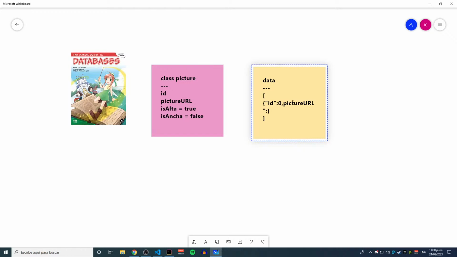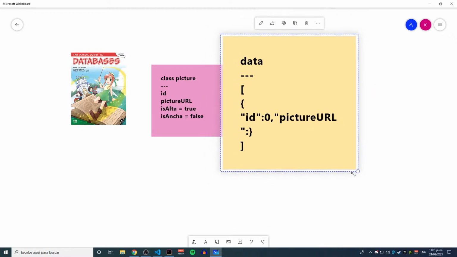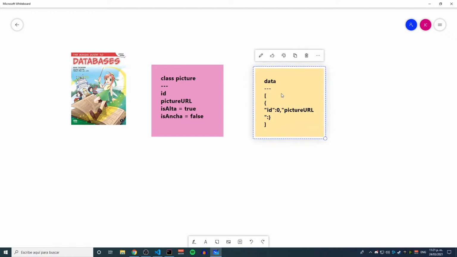I forgot about this. I need to make this a little bigger, I believe. Never mind, the proportions are not going to work anyway. Well, the idea is this: to make a picture URL and put HTTPS colon something.